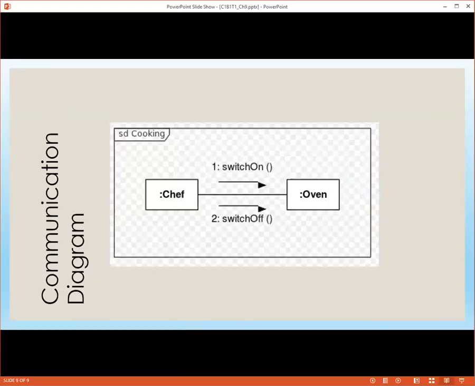And here's a communication diagram, and you start with one and you keep on going through the communication diagram to see the messages from object to object in a communication diagram.